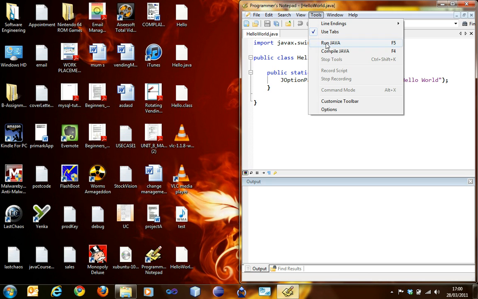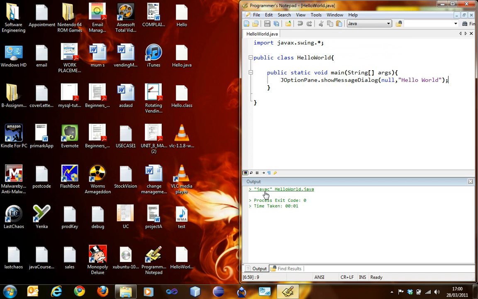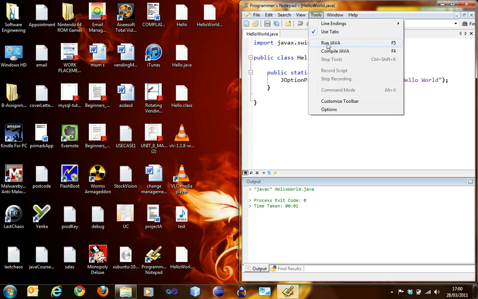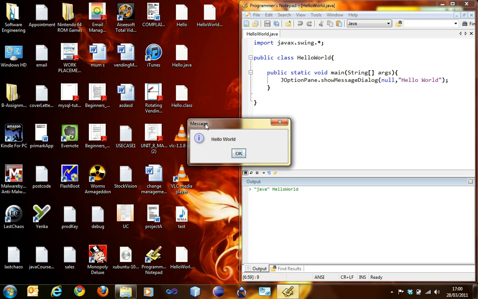So I'll click on tools and compile Java. When I compile it, the output will be shown here. If I have got any errors, the stack trace will be shown. Stack trace tells you exactly where the error has occurred and what exception caused the error. So for now, I'm just going to compile it, and you can see here the class file has been created. And this is the output. It says process exit code is 0, which means that there are no errors, and the time taken is 1 second. I'm now going to run it by Run Java, and you can see that the message box has appeared and it says Hello World.